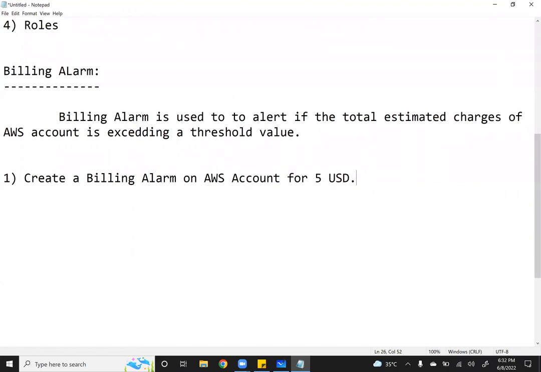So now first we will do all these things, and here there is one point you have to remember: this billing alarm is to be created in a region called the Northern Virginia region. The important point here is the billing alarm must be created in the Northern Virginia region.